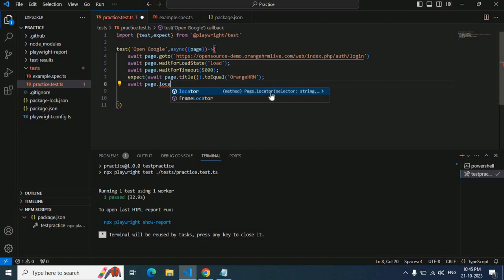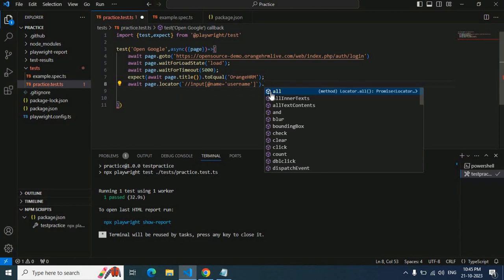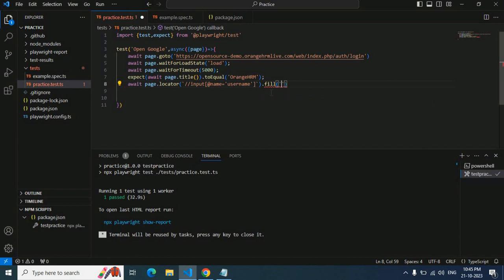We have a locator method to use the locators. In that locator we need to pass a locator in string format, and then we have options here, so we can fill the data. We have a fill method, so simply you can fill here. What username we would want to fill, just give that.